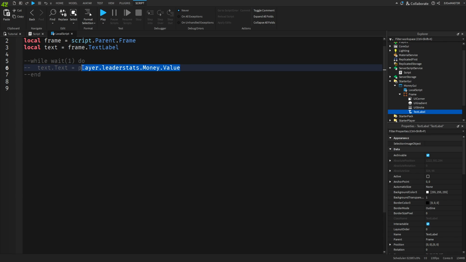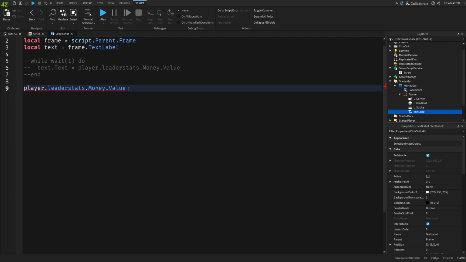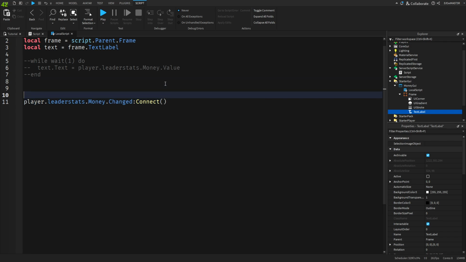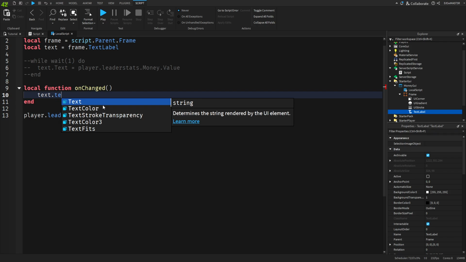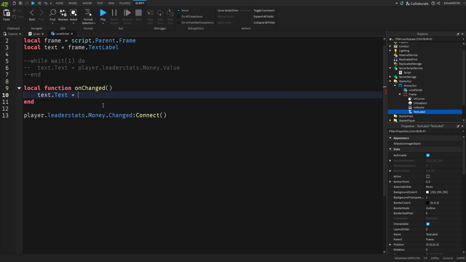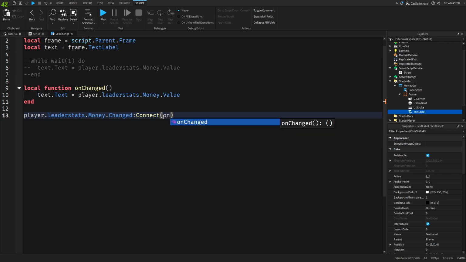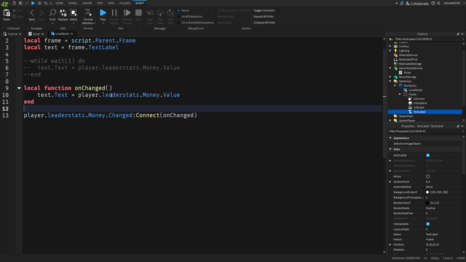So here we can just copy this, paste it down here and get rid of this value. Instead of value, put .Changed, and it will connect to a function. And I'll leave this empty and drop it down a few lines, and here we'll make a new function which will be named onChanged, and inside of this we can put text.Text, and that will be equal to, again, what we copied, player.leaderstats.money.Value, and then inside of this colon connect we can just put onChanged. And we can also get rid of these because we just need this word.